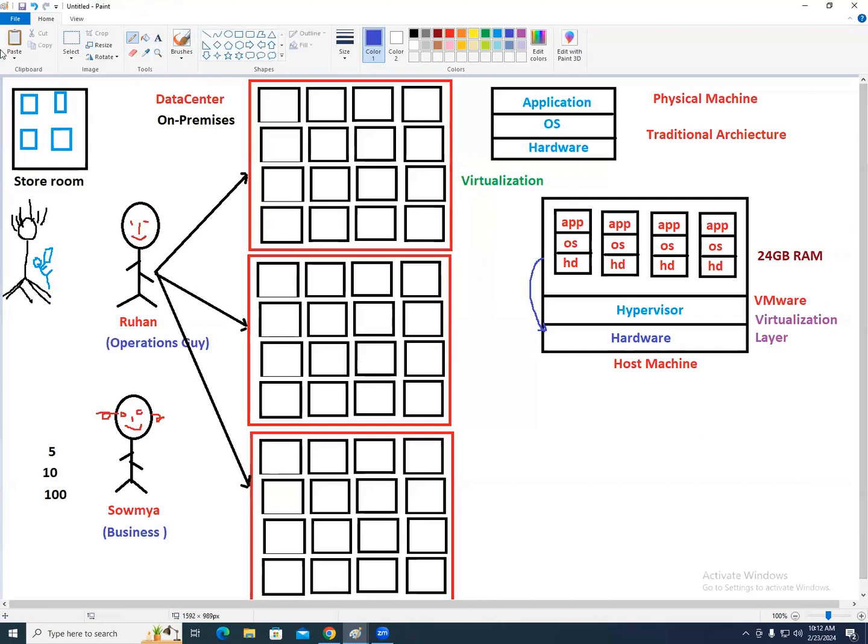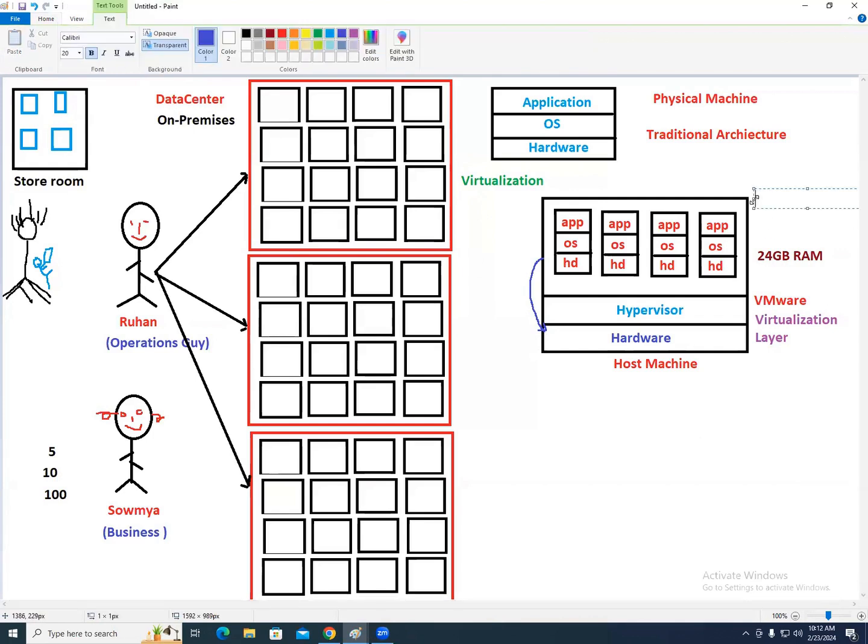And what is this called? Virtual machine. In other words, we call it VM. You could call it a guest machine also, but we don't use that name. We call it a virtual machine, in short, VM. You understand what a virtual machine is? So in one physical machine, if you install software called VMware, on top of it you can create virtual machines.